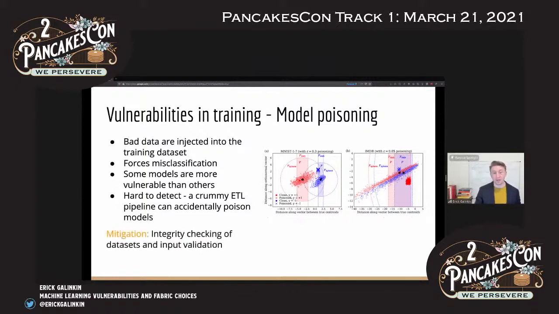So if we want to mitigate it, there are two things that we can do, and that's integrity checking your data set. So taking snapshots of your data sets that are known good and having just a hash or a checksum and seeing when your data set changes, right? And then input validation, sanity checking what gets input into your data set, the same way that you would do input validation on a SQL database or anything else that you're doing there, right?